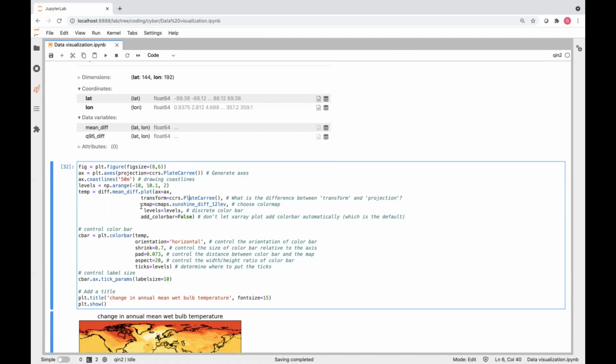Next, we set the color map. This is a color map from the NCL, and we can have access to that by using this cmaps Python package. And we set the color bar scale levels. Here, add_colorbar equals False will let xarray not plot the color bar automatically, which it will do by default, because we want to control the look of the color bar by ourselves.